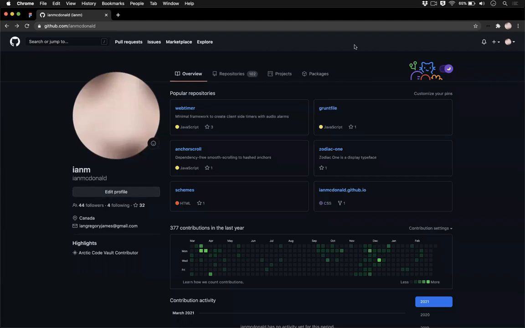Hey gang, just giving you a quick little refresher recap on how we can get our sites uploaded and then published and hosted for free on GitHub Pages.